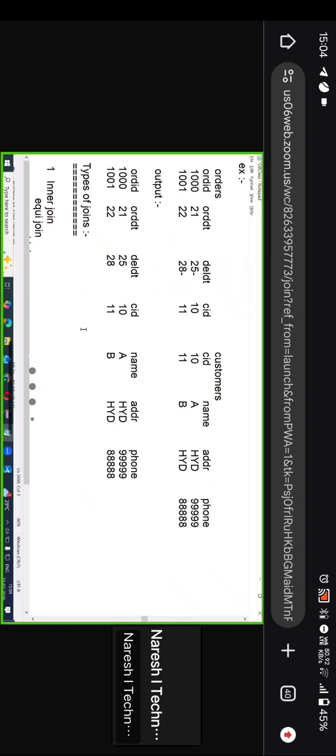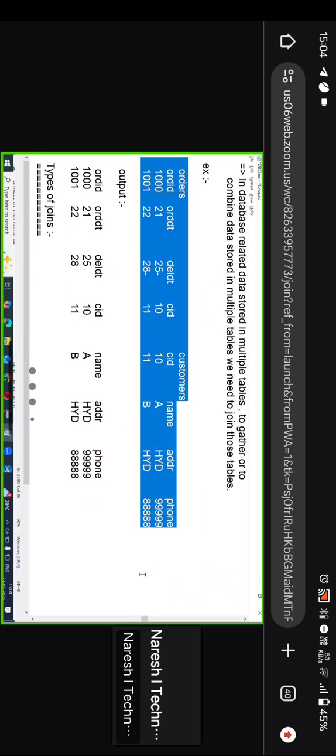Suppose, in this example, I'll ask: display order details with customer details. Then SELECT * FROM orders O INNER JOIN customer AS C ON O.customer_id = C.customer_id. Orders table customer ID equal to customer table customer ID. If they are equal, then join.